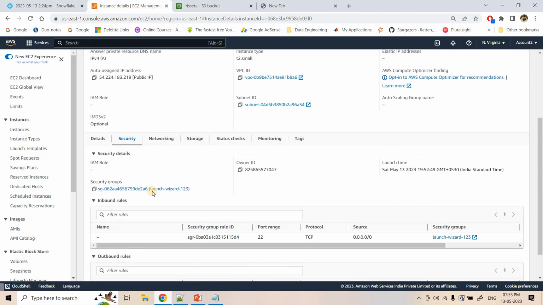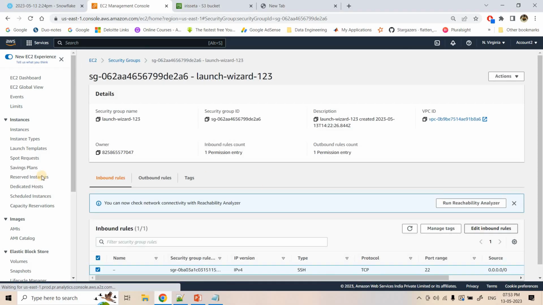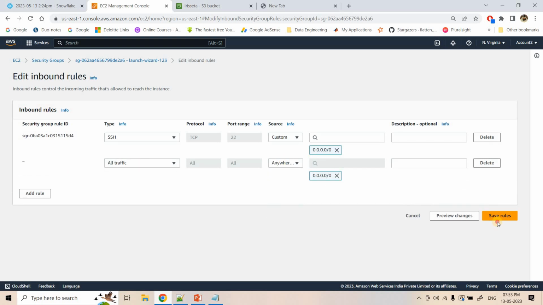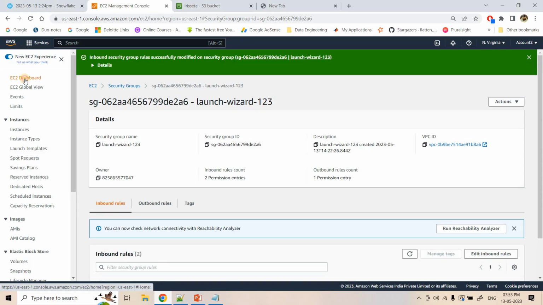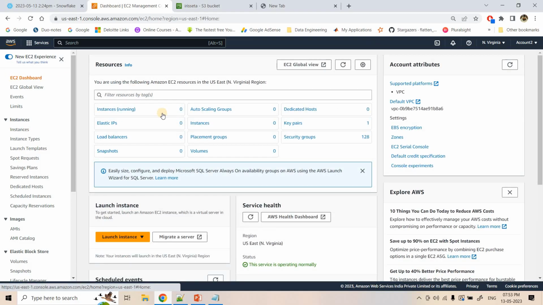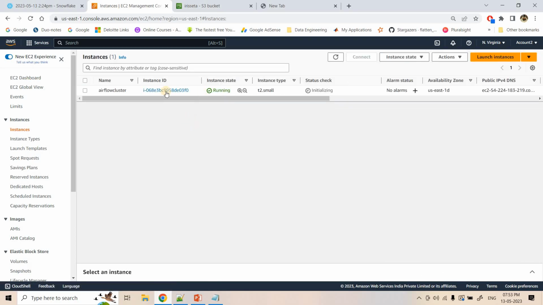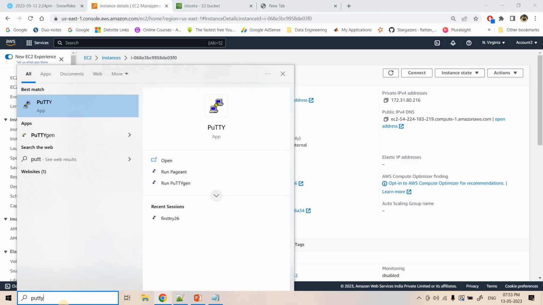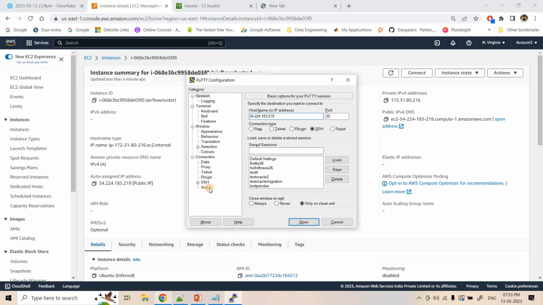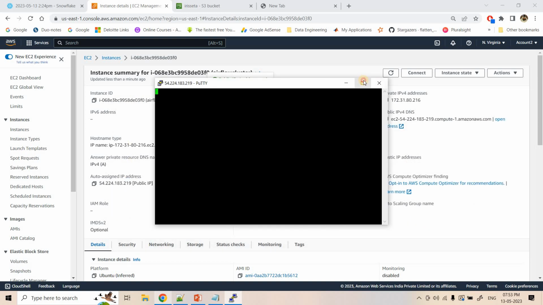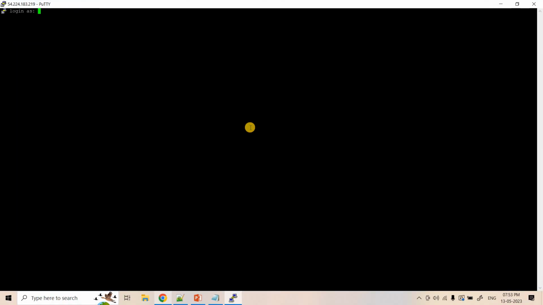Till then, we will change the security for this. We'll edit the inbound rule and add the rule for all traffic as of now. Save the rule. I'll go to the EMR dashboard. Here it is started. I'll copy the public IP. I'll go to PuTTY, paste this. I will choose my key pair file, and log in as ubuntu.